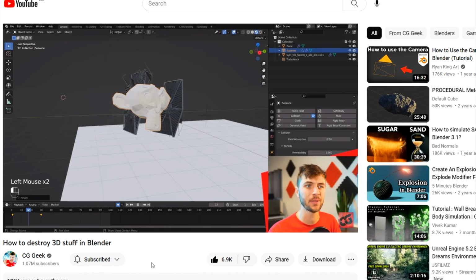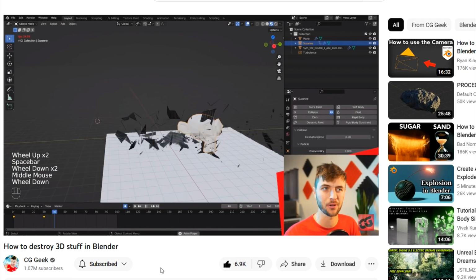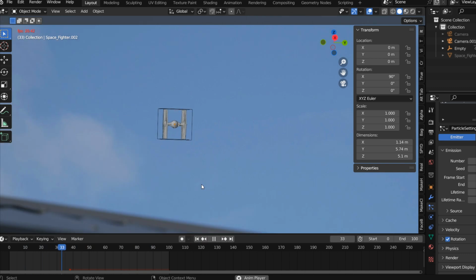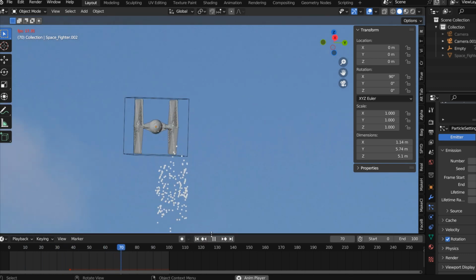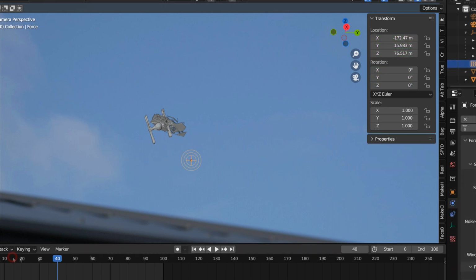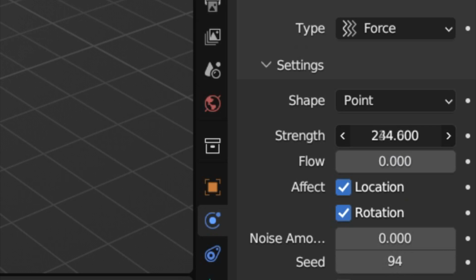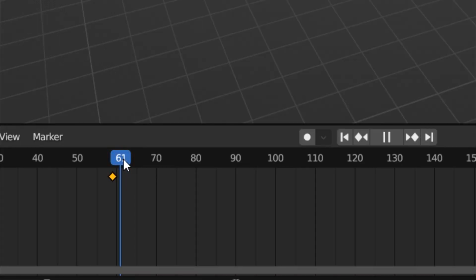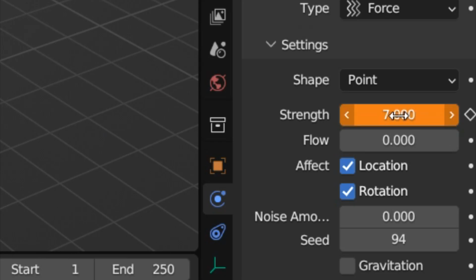For the smash shot here, I pretty much just followed CG Geek's destruction tutorial. But basically, I added a particle simulator to the wing and the wing of the other TIE. I then added an explode modifier to each. I then added a force to blast the pieces into the direction from which the wing came. To have the particles explode quickly, I started the force strength off really large, then after a few frames, I keyframed it back down to something smaller.